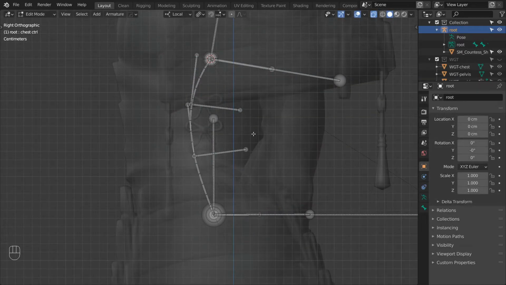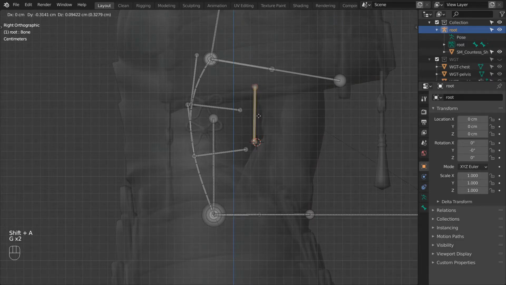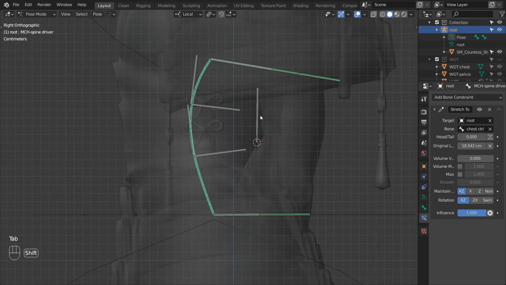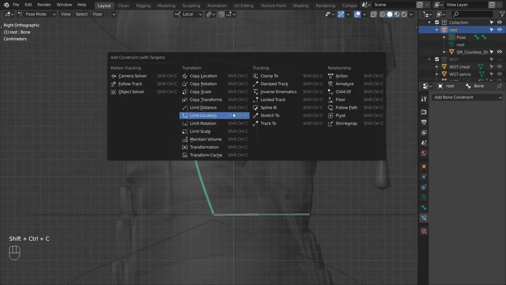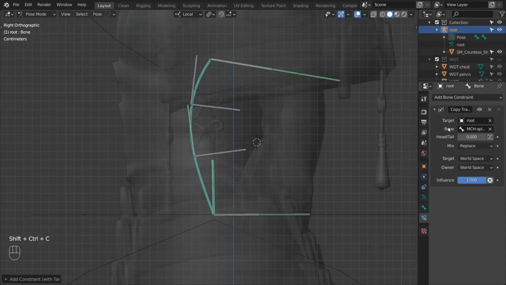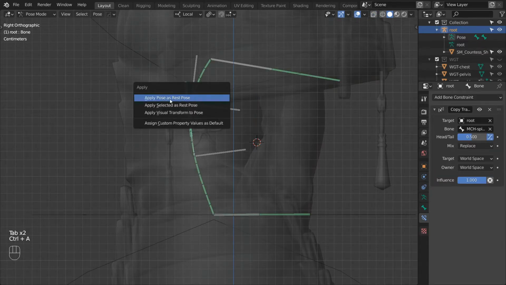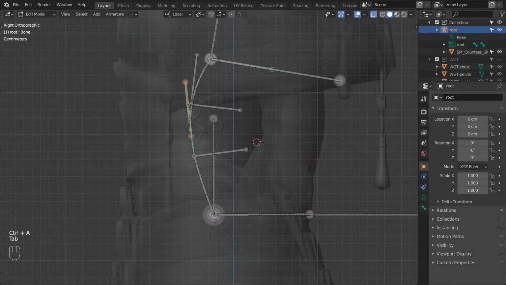Next, let's start working on the spine control. Add a new bone anywhere, the position doesn't matter because we'll be constraining it. And give it a copy transforms constraint with the spine driver as a target. And with the B-bone toggle enabled, set the head tail value to 0.5. And now with this bone still selected, apply its pose as the rest pose.